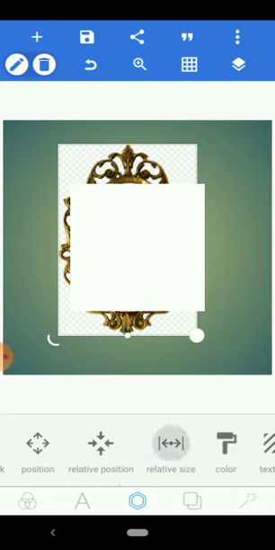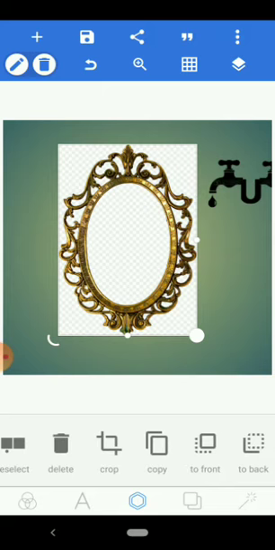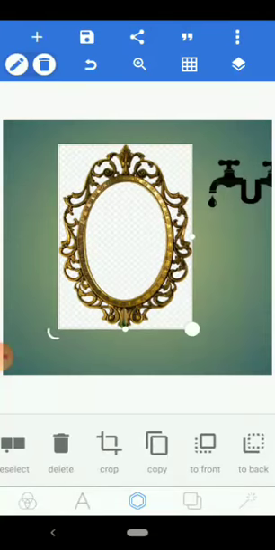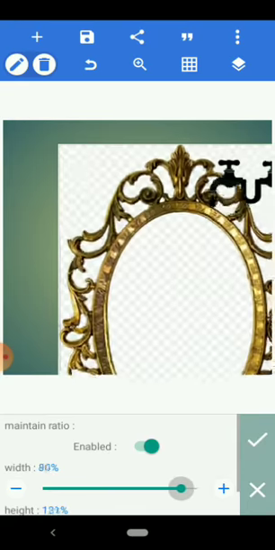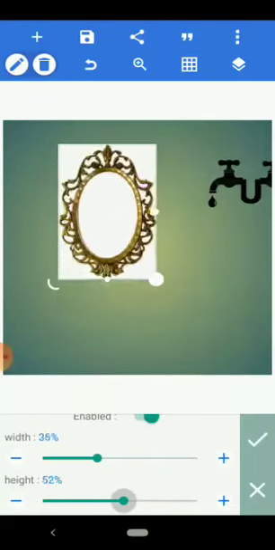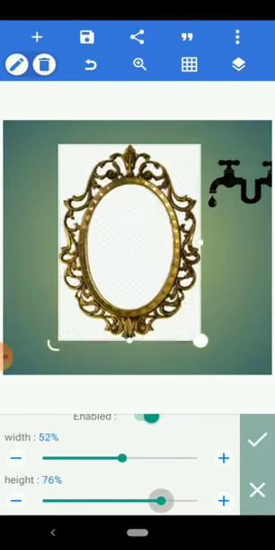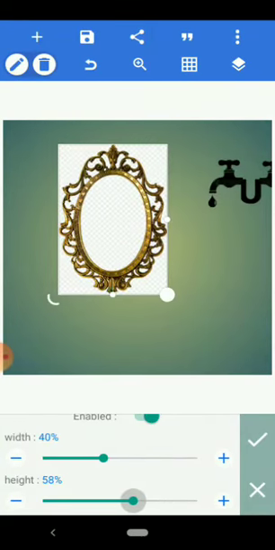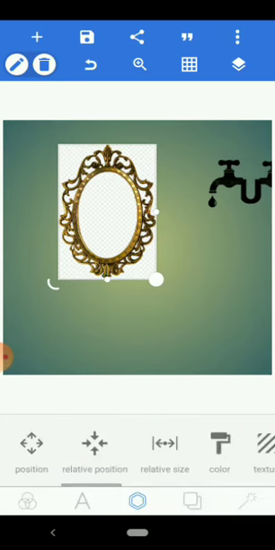Then you come to your relative size. You want to increase the size of your image. So instead of dragging from the tip of this image, you can actually come here and do that by clicking on your relative size. So you increase, you reduce. Both work together. As you are reducing the width, the height is also reduced. As you are increasing the width, the height is also increasing. So that you have a perfect size of that image. Once you are done, you click on your OK icon.